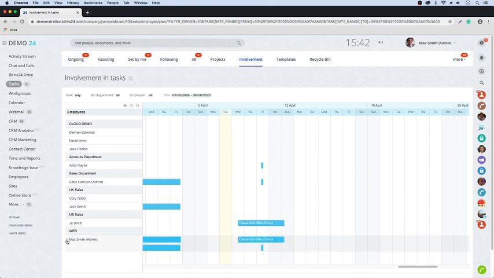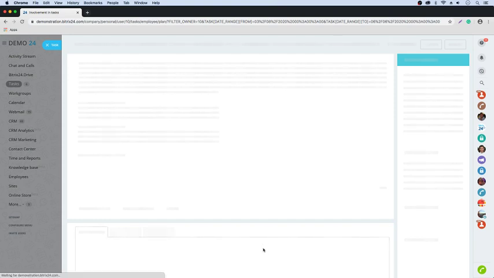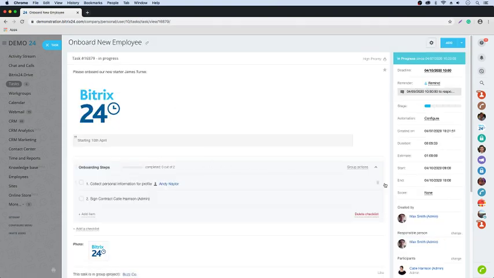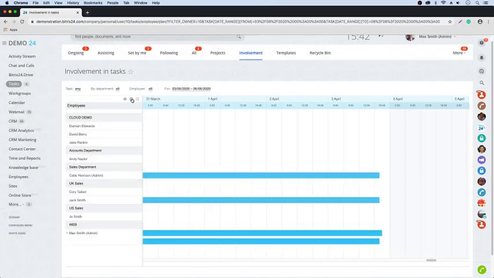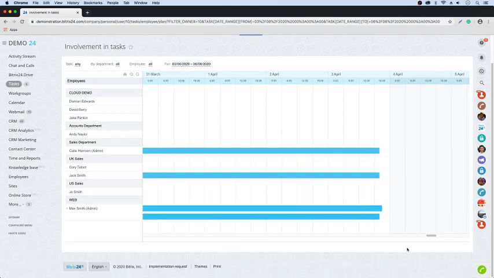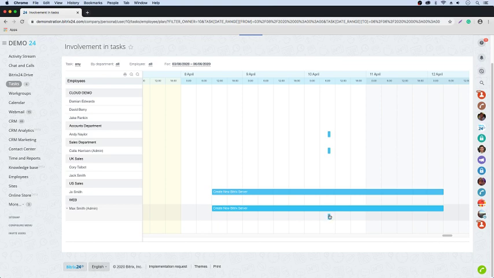So if I was to open up Max Smith here and click on this particular one, this is the task that we've just created. I gave it a start and end date of 9 a.m. on Friday the 10th until 10 a.m. on Friday the 10th. So it just allows you to see. And obviously you can zoom in. So we can zoom in on here. If I scroll to Friday the 10th, you can see, and you can zoom in further and closer.